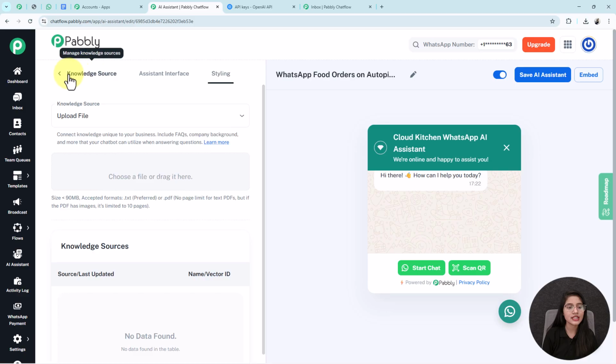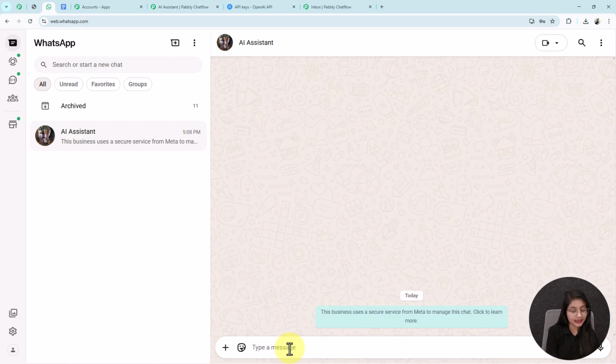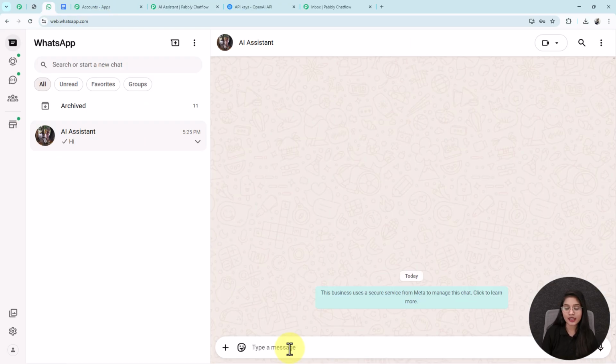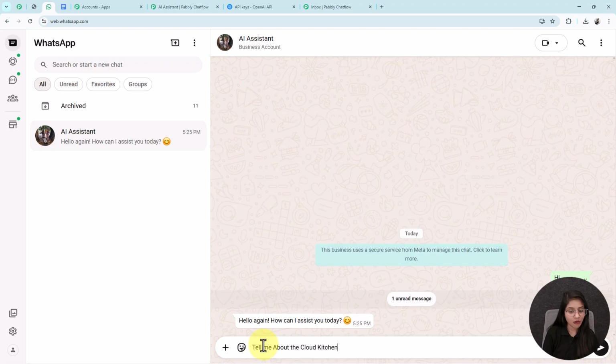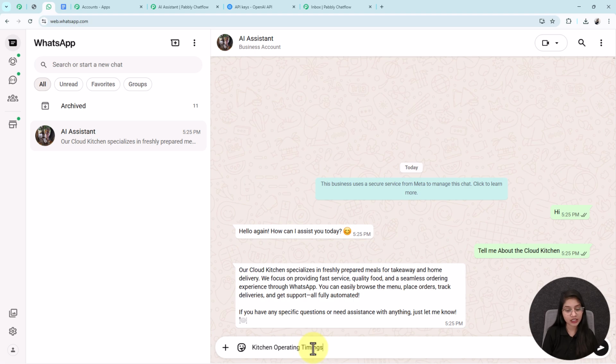Now I am going to test this AI assistant to check whether it is working perfectly or not by sending a message to this AI assistant. Let's say I am sending a message as hi. See, it replies to me like this. Now I am asking the question to this AI assistant, tell me about the Cloud Kitchen. Then it shares the details about the Cloud Kitchen.